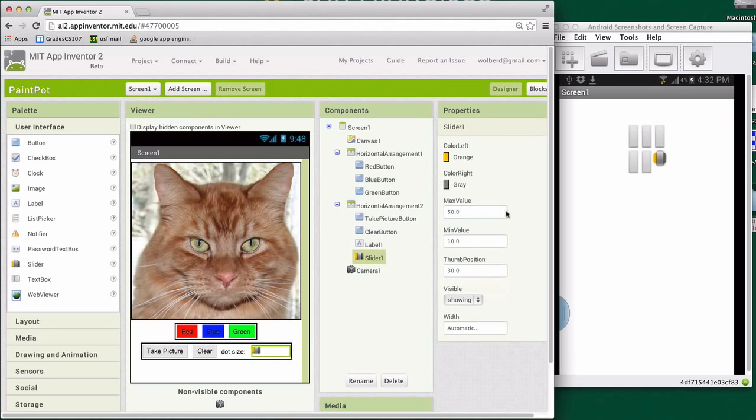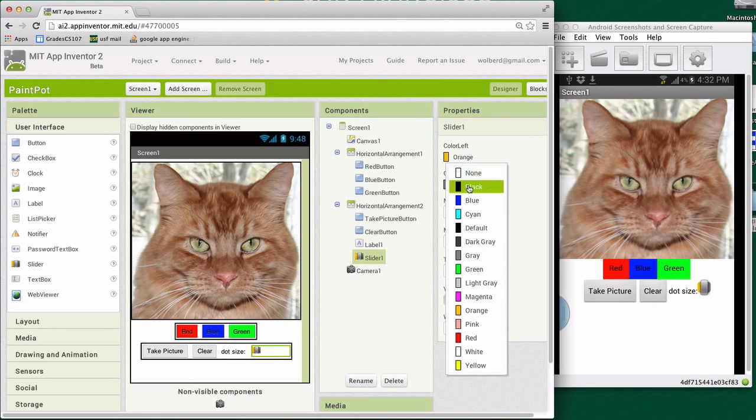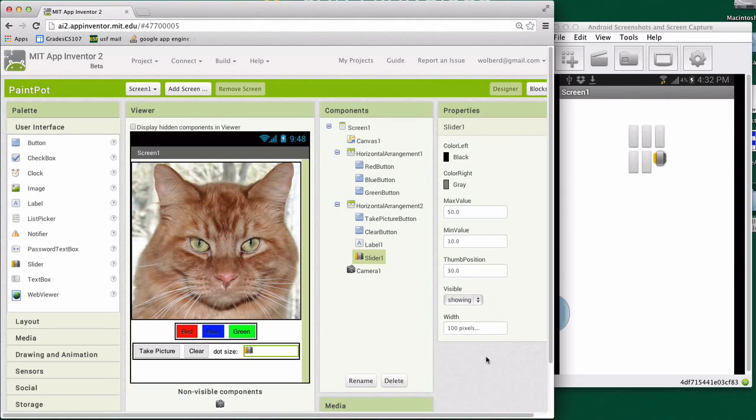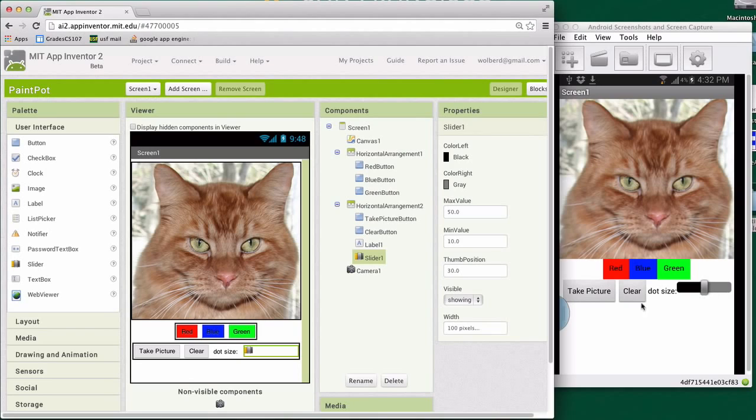I don't know why orange is the default here, but let's change that to black. That'll look a little bit better. Now the properties on the slider component: one is width, and I'm going to change this to 100. The widget's a little bit glitchy, and I find that if I give it a fixed width, that helps. Let's see how it looks. Yeah, it looks okay here in our UI.